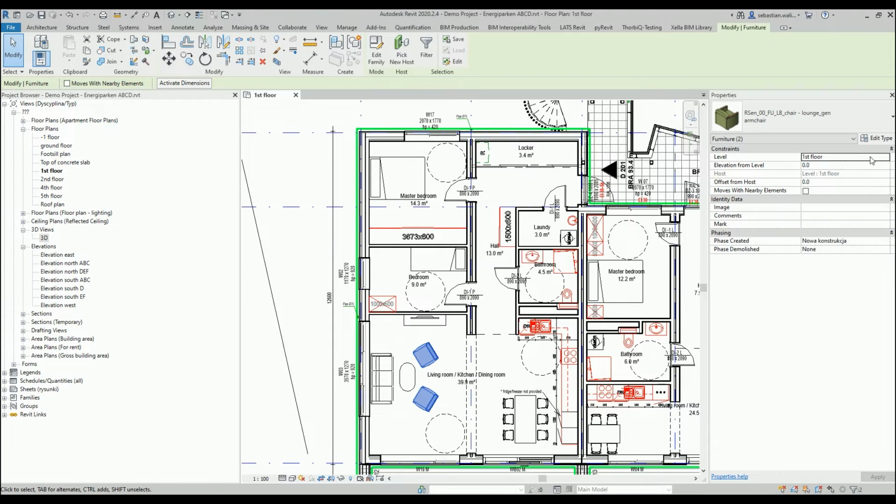For example, I can change the Elevation from Level, set here an offset of 10 from the position of the level. Or I will now deselect one of these chairs. I have marked only one chair, and for this chair I will change the value to 0. What I want to show you is that if I hold Control and select another chair, now you can see the value of Elevation from Level is empty.